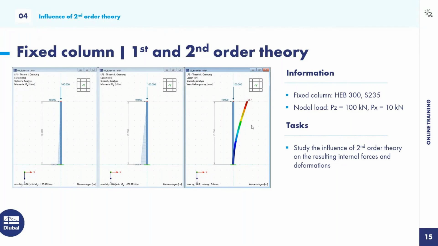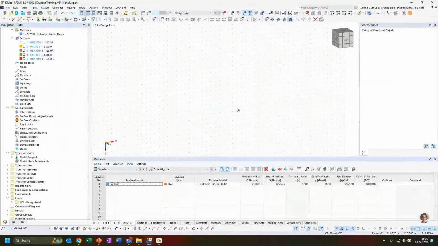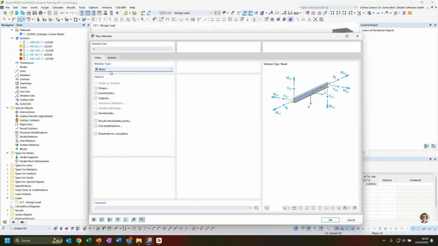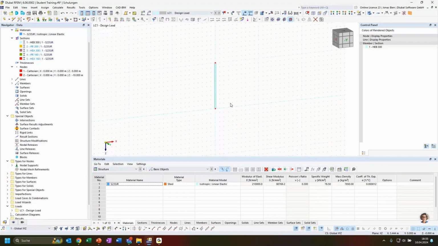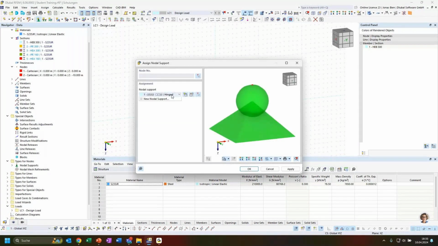And as an example, we want to investigate a fixed column, a 10-meter column with a steel section, HEB 300 again, with a vertical load of 100 kilonewton at the column end and a horizontal load of 10 kilonewtons also at the column end. And we want to explore the differences between the first order and second order theory in the first step. All right, so let's model this column. This is again quite easy. We model a member type beam, section HEB 300 again, and we want to have a 10-meter long column. And it was also said we should fix it completely.